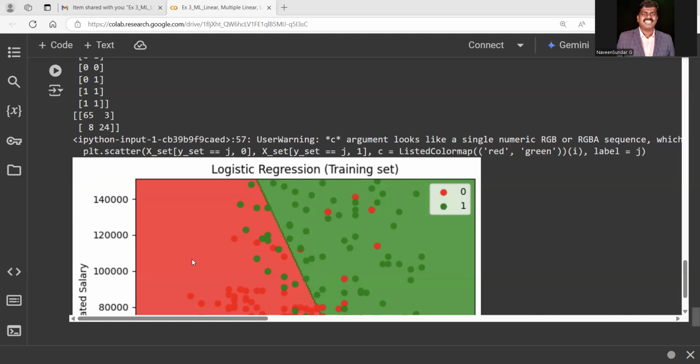I hope you understood the three categories of implementation: simple regression, multiple regression and logistic regression. Try the code, and then you will easily get it.